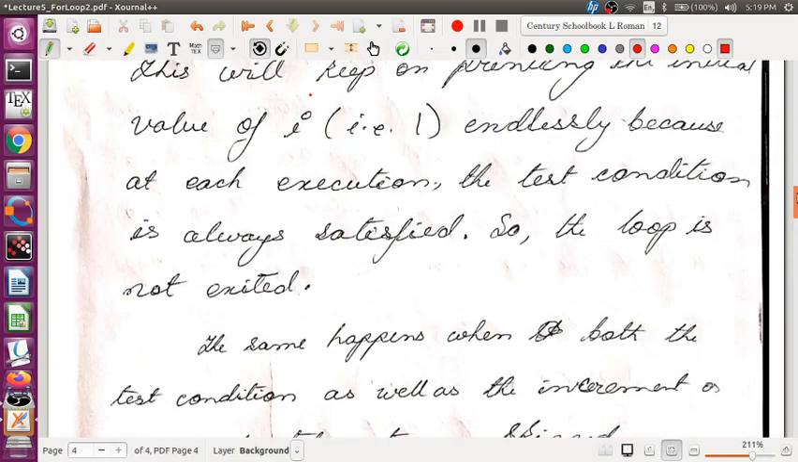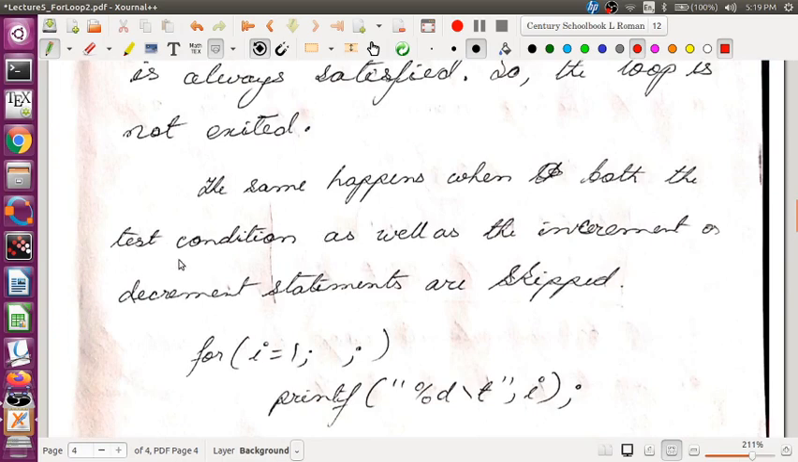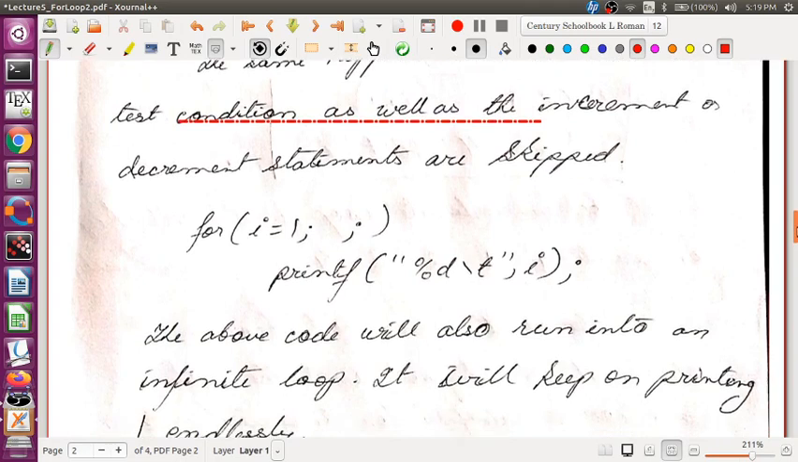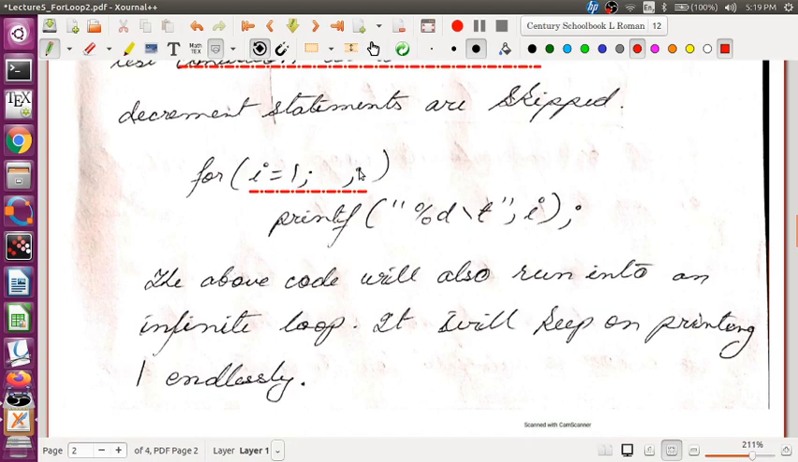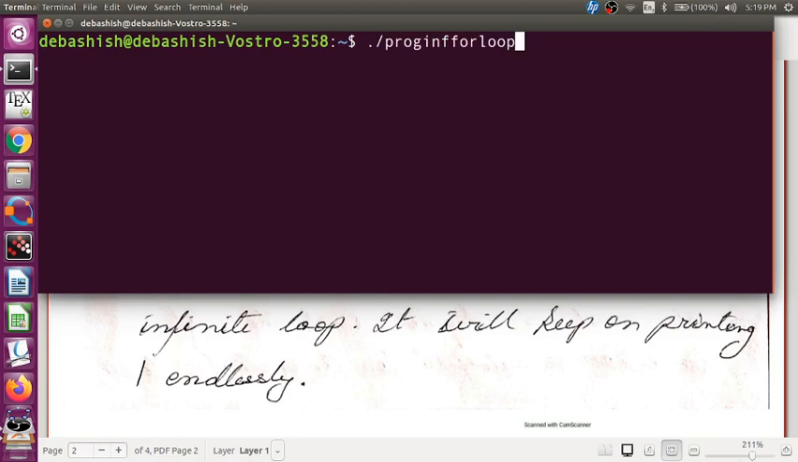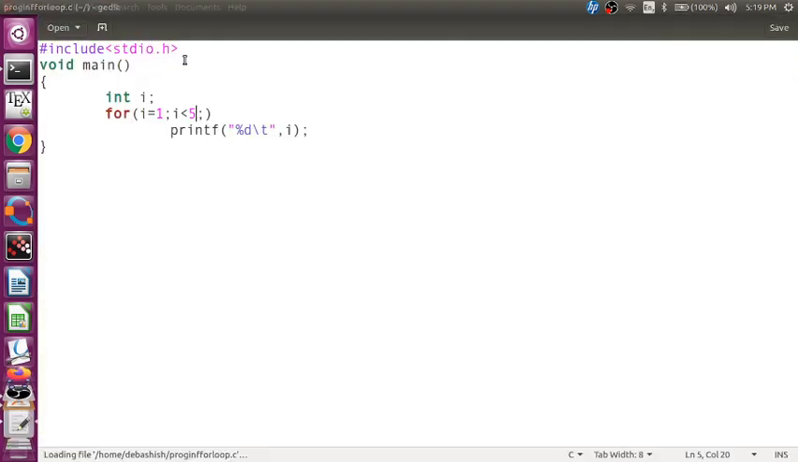The same happens when both the test condition as well as the increment or decrement statements are skipped. If we skip both the statements as well, then also there is a chance that the program may run into an infinite loop. For example, this program, for I equal to 1, there is no test condition, there is no increment. Okay, so everything is assumed true here, that the test condition is true, and the loop keeps on running itself.